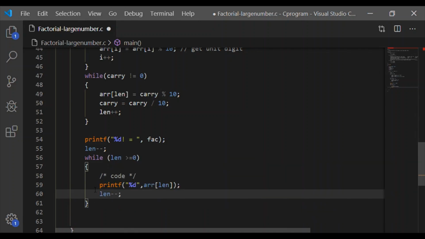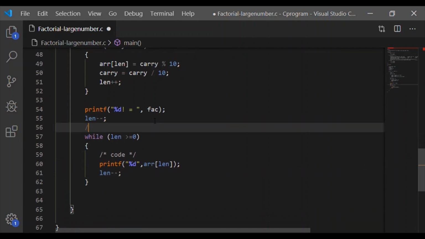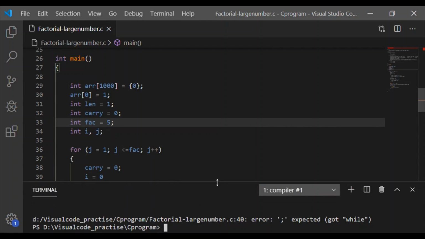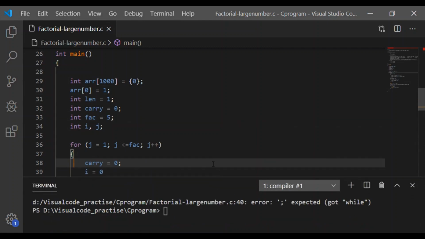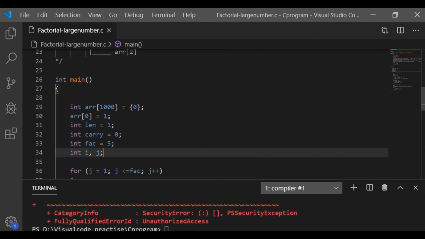Now after calculating the value, we will go and print the values for our factorial. For that I am going to say printf, percentage d factorial. Directly the factorial value will be printed. As length is incremented at last in the previous while loop, I am decrementing this length once so that it starts with the needed highest index. And this while loop, length greater than 0, will be used to print the values from the array elements. On executing, we have an error at line number 40 because I missed the semicolon after i equal to 0.